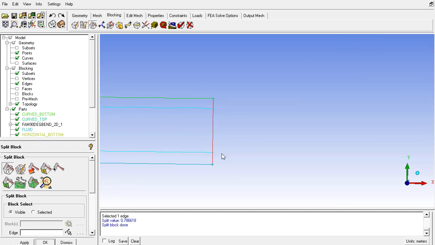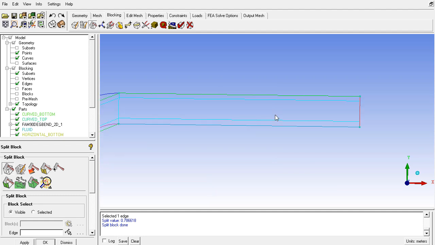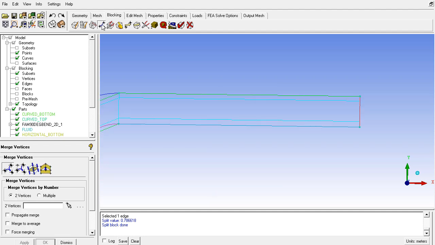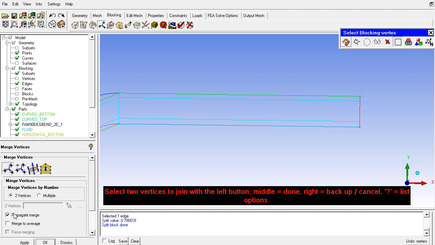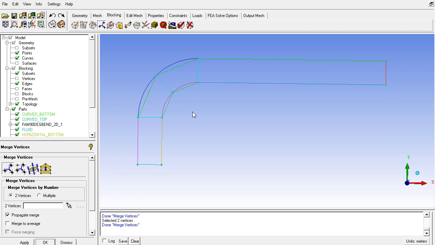But the problem is that we have different thickness sizes on both sides, and this may make the mesh different on both sides of the geometry, and we don't want that. So either you can undo, or you can merge the vertices and choose the option propagate merge. This will remove the OGrid or this split from the blocking. And if this was the OGrid, then this would have been done in one step.